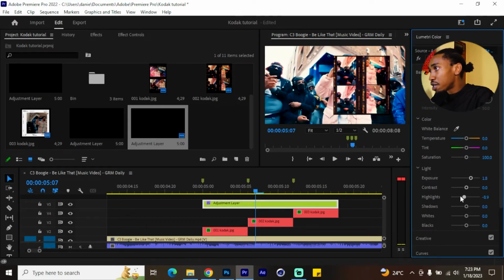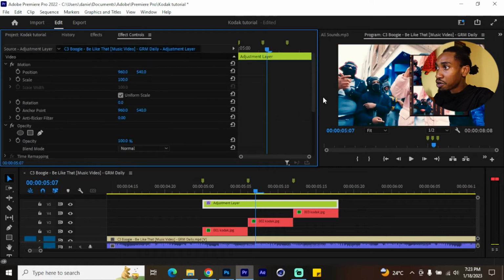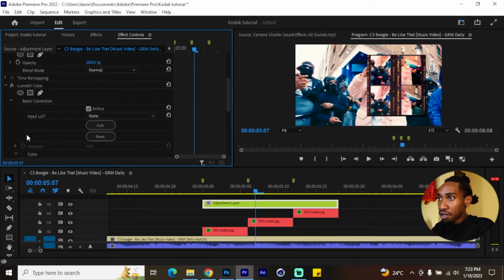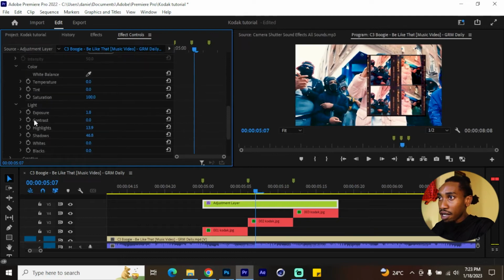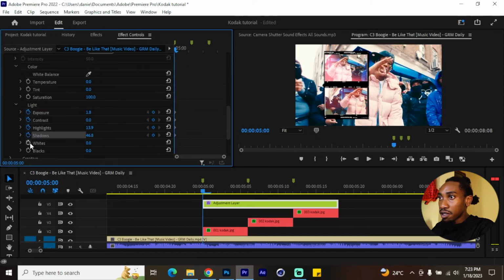You can also increase the highlights. And if you want, you can also keyframe your shadows so that they are also brighter at that moment. Now we'll close this tab, go to the effect controls, and then we'll find our basic corrections, and then we'll add keyframes for exposure, contrast, and all these. So go at the beginning, add all those keyframes.